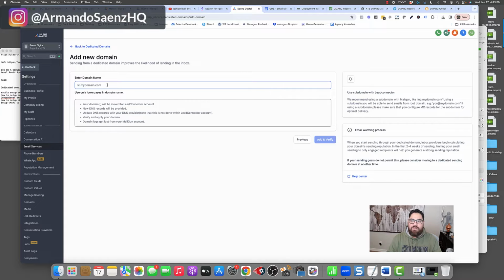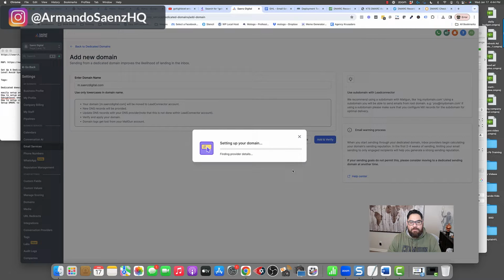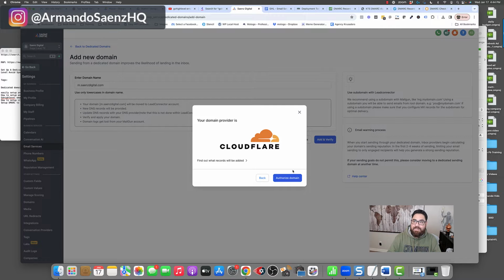So what I'm going to do here is actually set it up on a subdomain that I have. The subdomain that I'm going to be using is m.sciencedigital.com, and all I'm going to do is plug it in here, and go ahead and add and verify. HighLevel is going to come up with this wizard here that just shows the URL, and I'm going to click continue. At this point, it's actually checking to see which provider has this domain. And if it detects that it's either GoDaddy or Cloudflare, it's going to come up with this screen saying, hey, we detected that we have integration with this. Authorize this LeadConnector, and we'll configure the whole thing out.